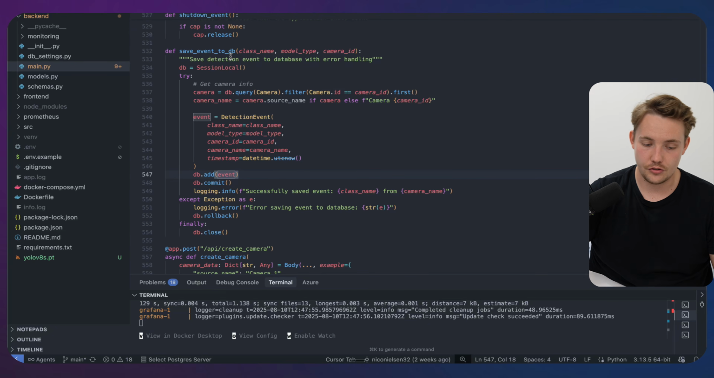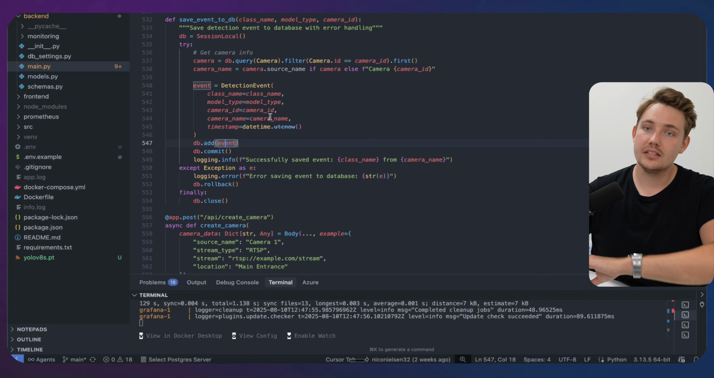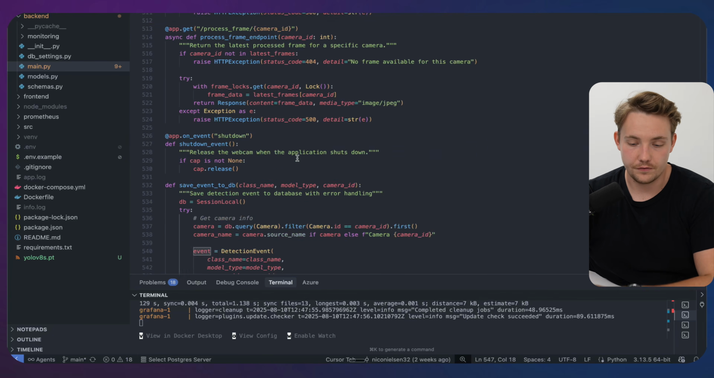So once we call this function inside our process image function, it's going to save it to the database. Once it's saved to the database, it automatically gets fetched into the front end.